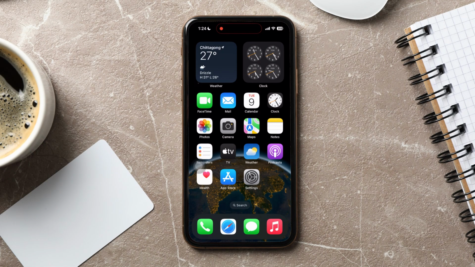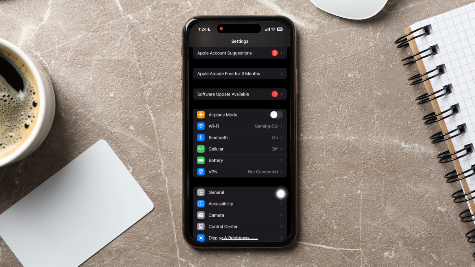How to clear app data on iPhone. To clear app data on your iPhone, first of all, go ahead and open up Settings on your iPhone. Once you're in, you will be able to access all the primary settings on your iPhone.